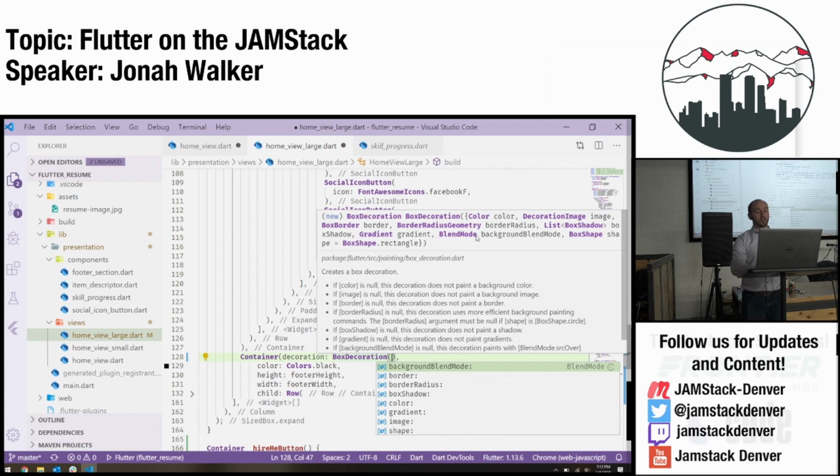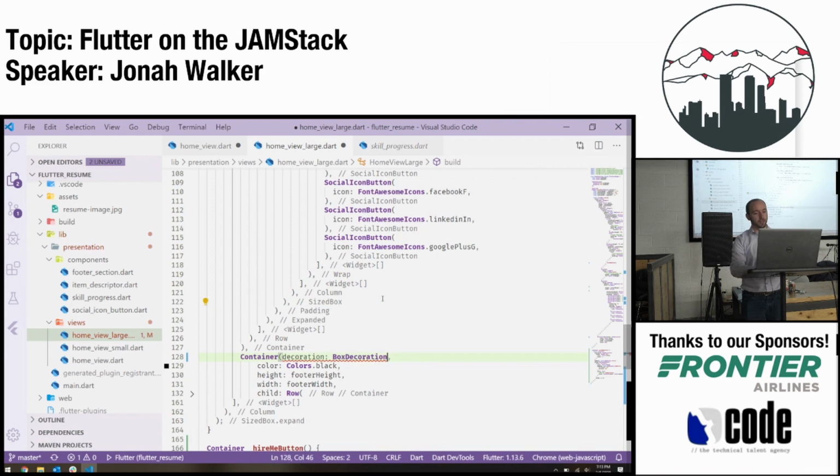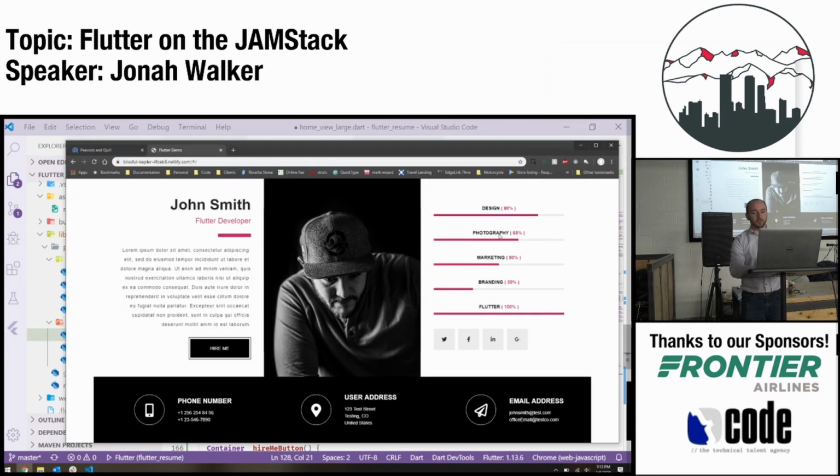So in order to get a border radius, you need to pass in border radius geometry. It's basically telling you what to do without you going anywhere. So you don't really need to Google as long as you know how to use your IDE. Okay, so that's already built in.